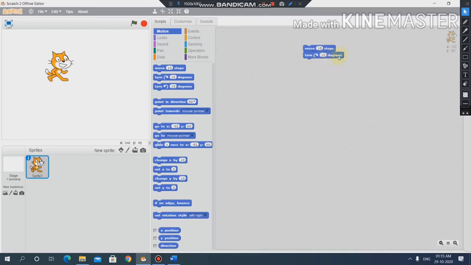It will turn the sprite. Now we will click on these blocks. After clicking on these blocks, can you see our sprite? It is moving forward and turning 15 degrees.